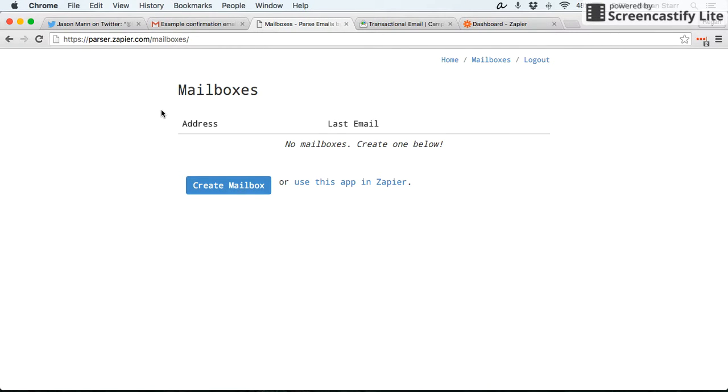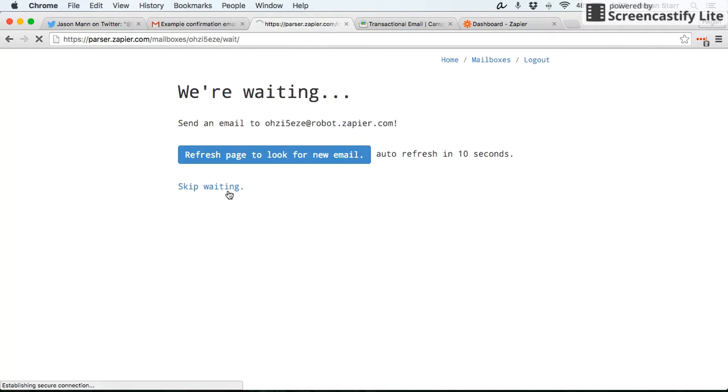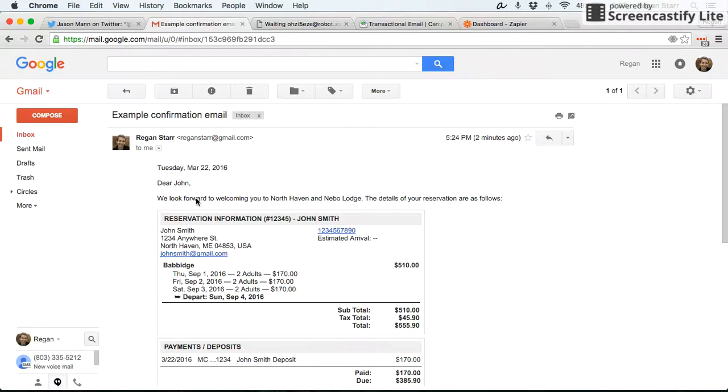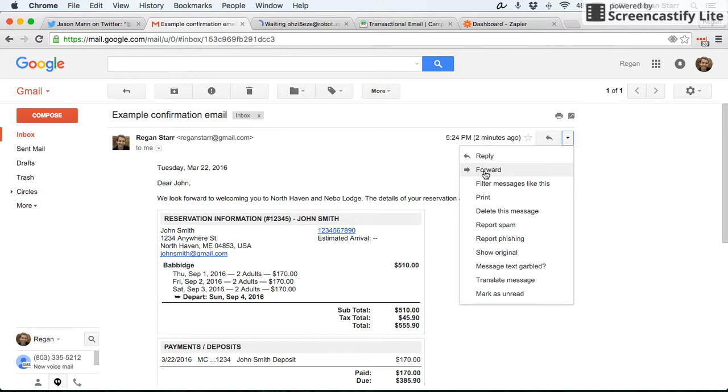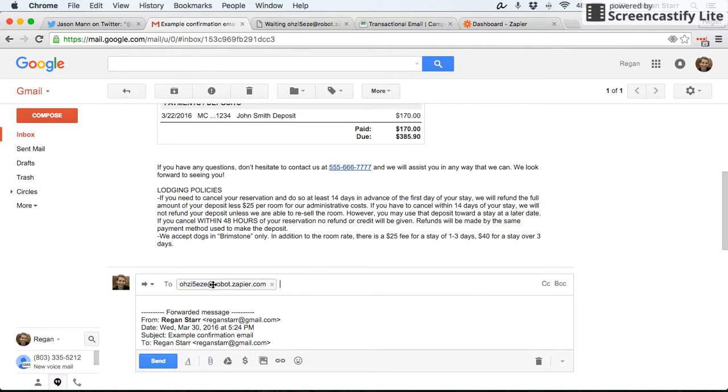parser.zapier.com and sign up for a free account. Once you do that, you'll see this screen. Then we're going to click Create Mailbox. Now you'll see Send an Email to, and you'll have an email address. I'm going to copy that, and now I'm going to forward this confirmation email to that email address. So paste in that email address, and then click Send.